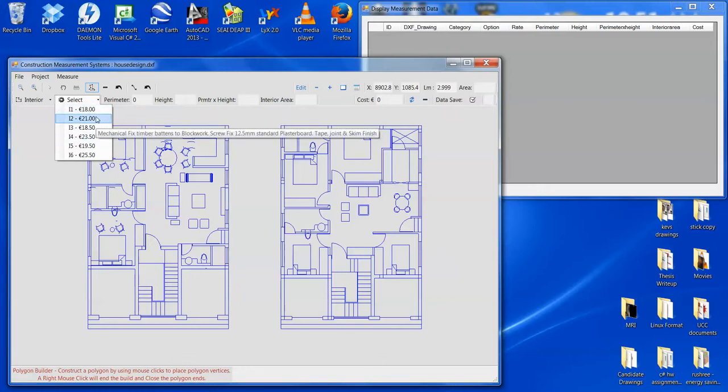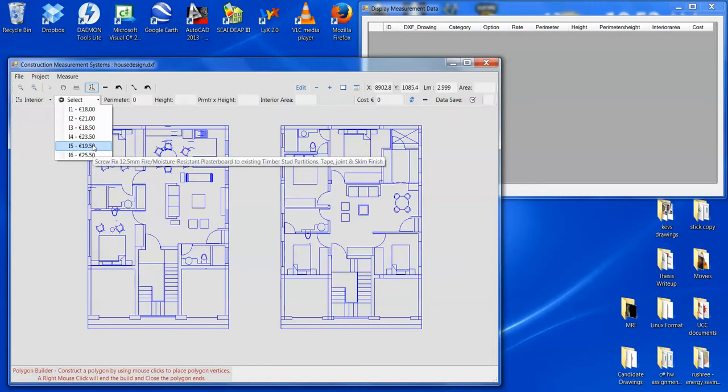Mechanically fixed timber battens to blockwork, screw fixed 12.5mm standard plasterboard, tape joint and skim finish. Screw fixed 12.5mm standard plasterboard to an existing timber stud, skim finish. Screw fixed 2 standard plasterboards to existing timber studs. Screw fixed 12.5mm fire or moisture resistant plasterboard to a timber stud, skim finish. And finally, screw fixed 2 number 12.5mm fire resistant plasterboard.